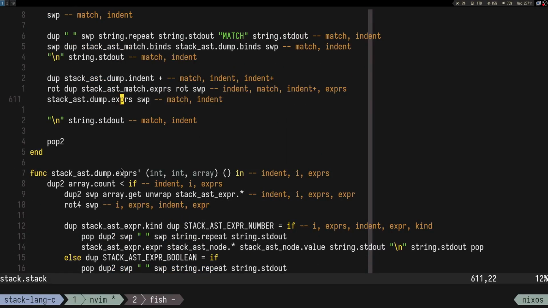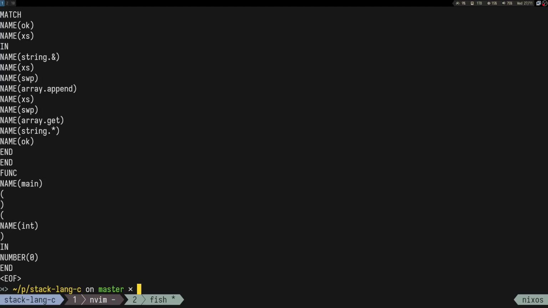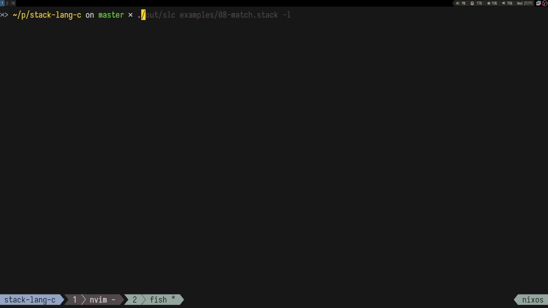All right, we could try to run SLC stack. Let's try to type check it, because if we have any errors, at least we run type checking on the thing, right?